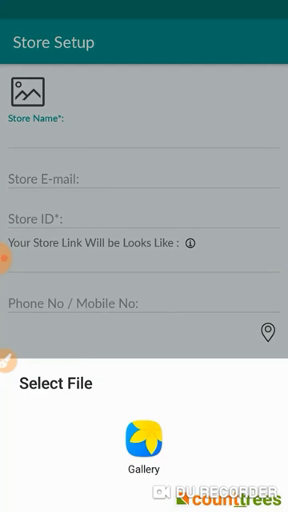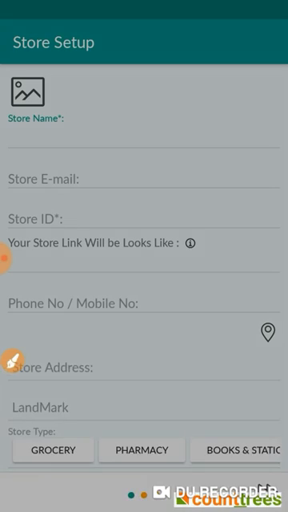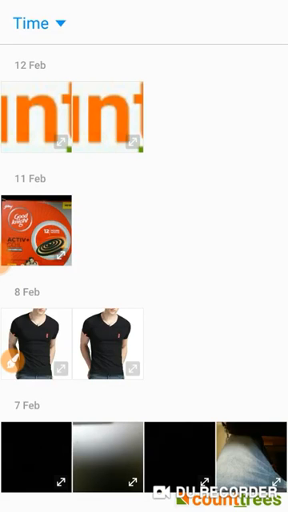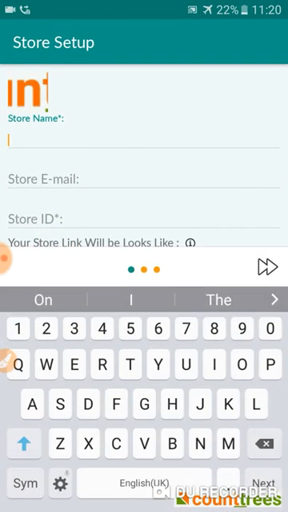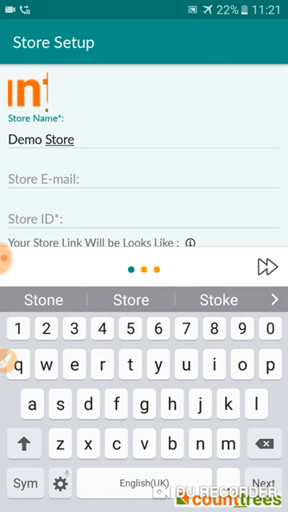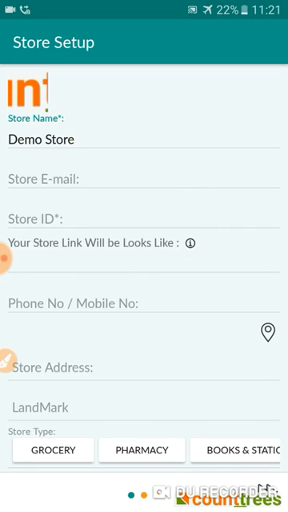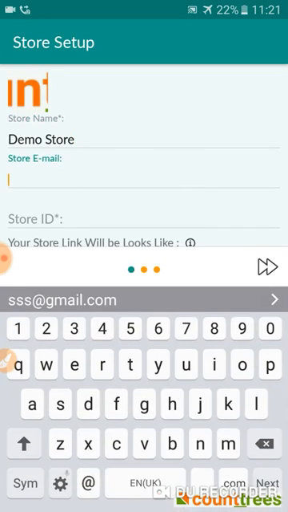Here, click on Image icon to set store image. It will show you number of options from which you can set image. Let's click on Gallery and set image. Next, enter a store name which is mandatory. Next, enter store email which is an optional.